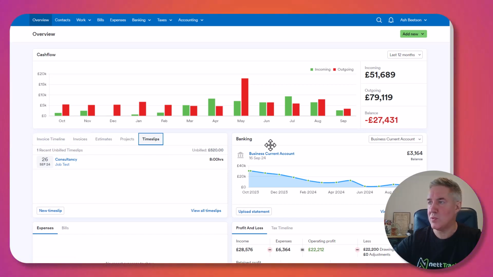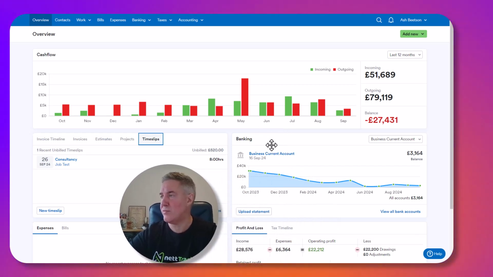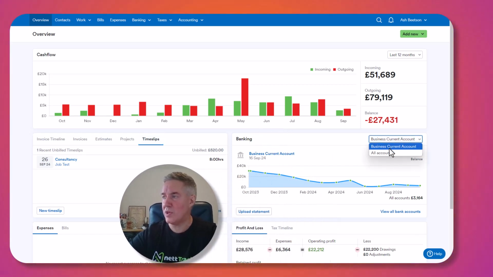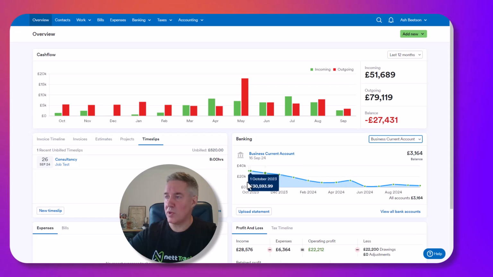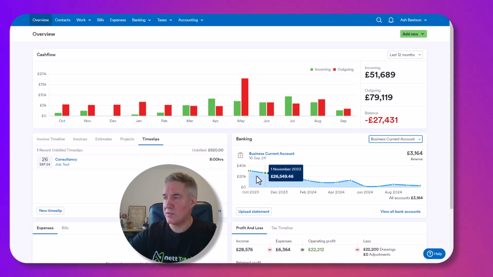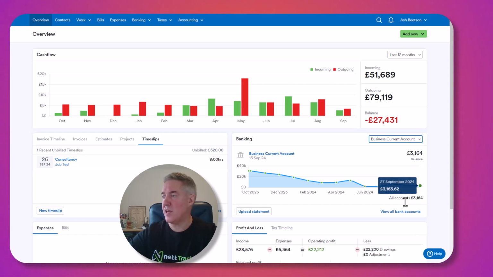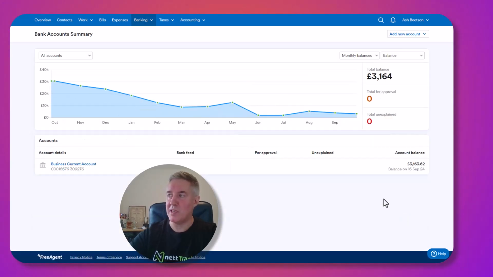Just to the right of that, you've got your banking overview. It could either be for all accounts. I've only got the one account in there, so it's just a business account. So I can see how my cash flow is. That's the reflection of that 20 minus 27, because you've got 30 up here, and now minus 27, now we're at 3 there. If I go to view all of the bank accounts, if you did have more than one bank account, they'd all be listed there, and you'd see that cash flow.